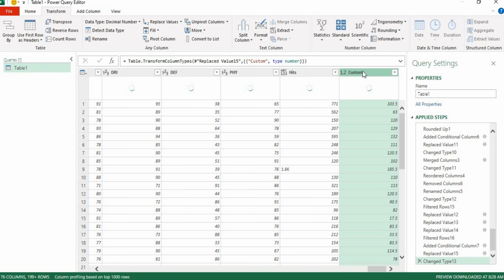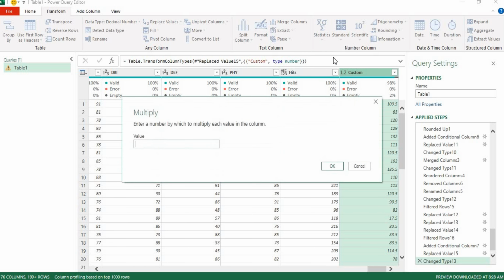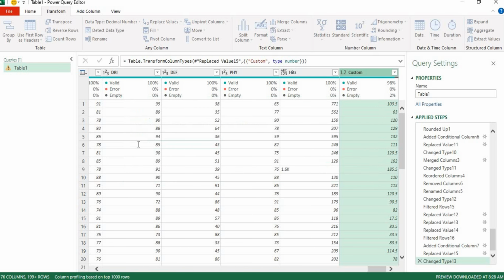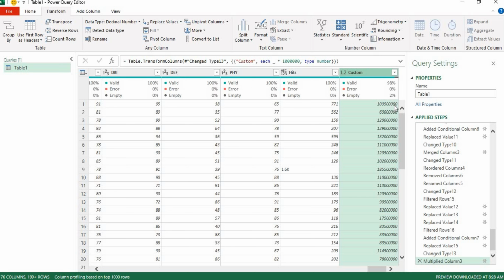Okay, so now let's multiply this by what? By 1 million. So I can go to standard, multiply by 1 million. So we have 6 zeros, 1 2 3 4 5 6, 1 million. So we click on OK. All right, so they have all been converted to millions. So we would know that this is 103,500,000. All right, so we already have the respective zeros to each of them.